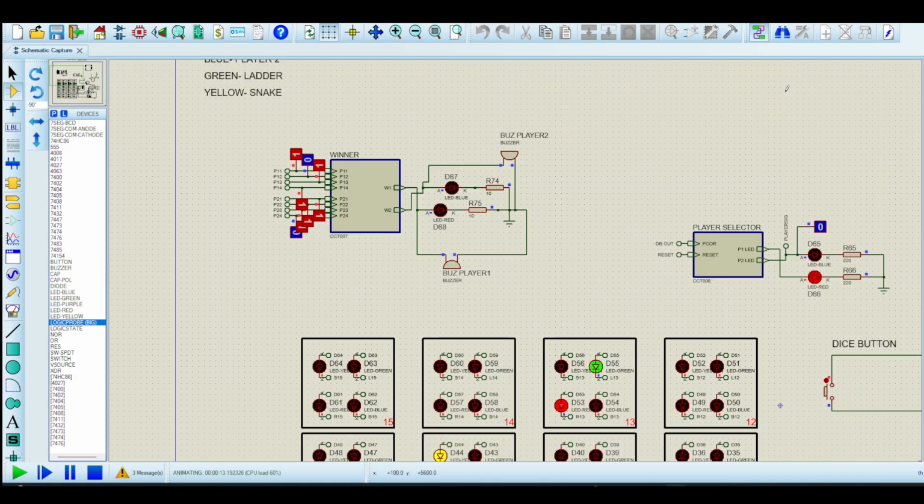To demonstrate how the winner module works, as you can see, the player's current position for red or player 1 is given, and for blue is given as well. And if any of the players wins the game, then the LED of the selected player, blue or red, will light up in the winner module along with the buzzer.